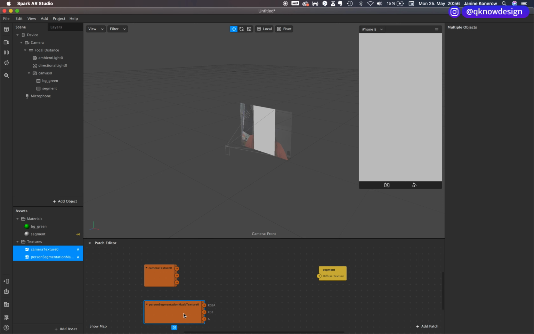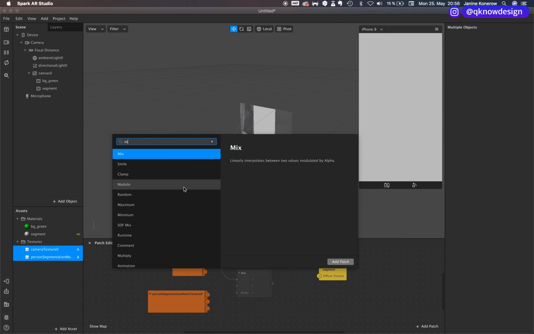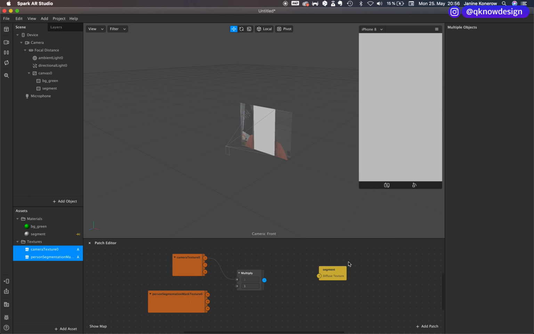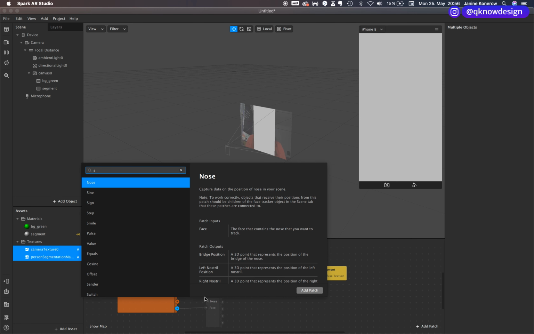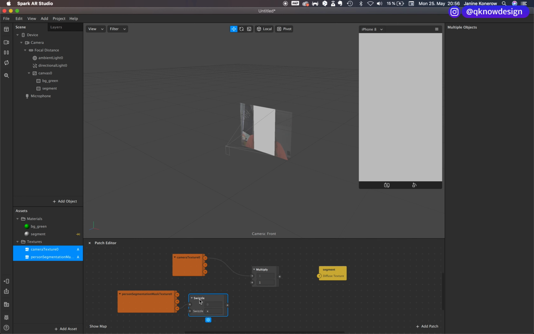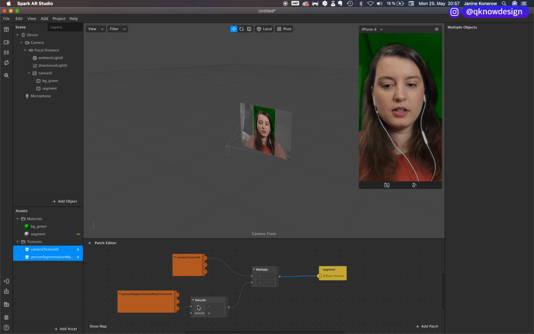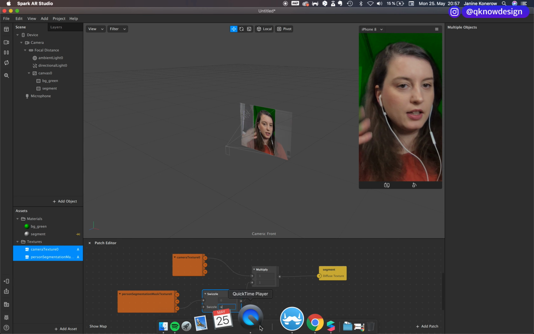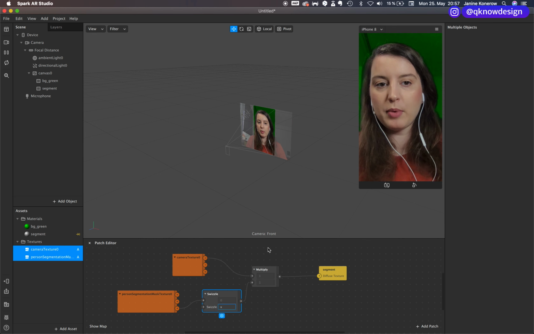So I need the camera texture and the person segmentation for that, and go to the RGBA camera and multiply this information, and we go to alpha and swivel at this. So this is a nice way to add a camera segmentation with the patch editor.